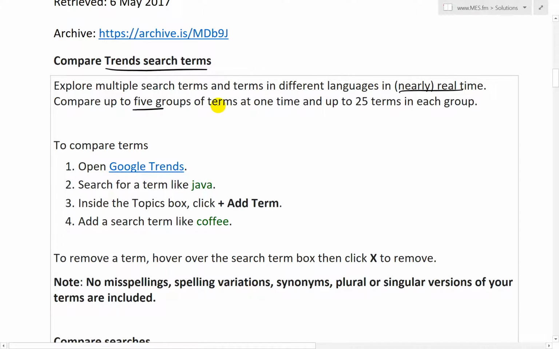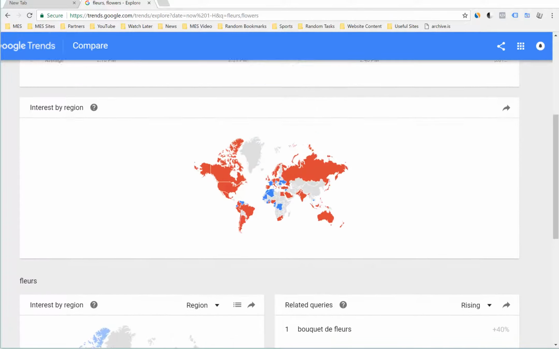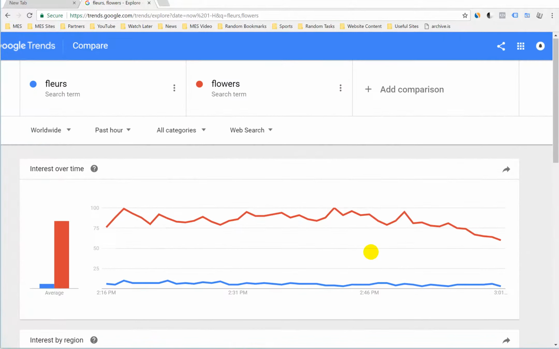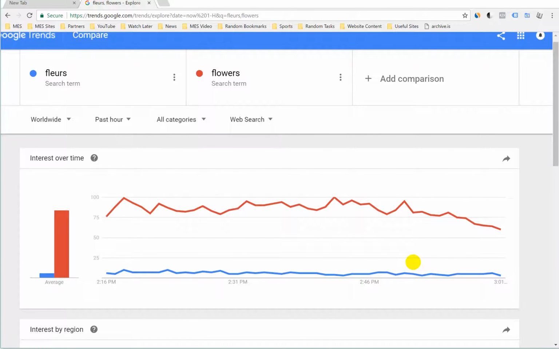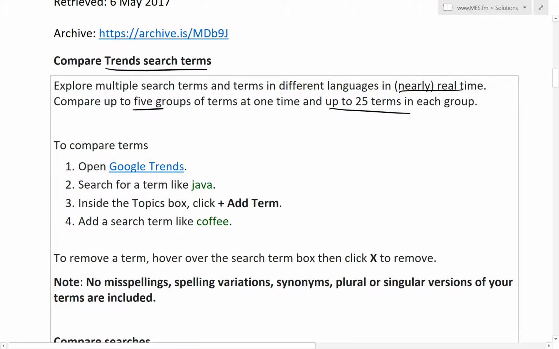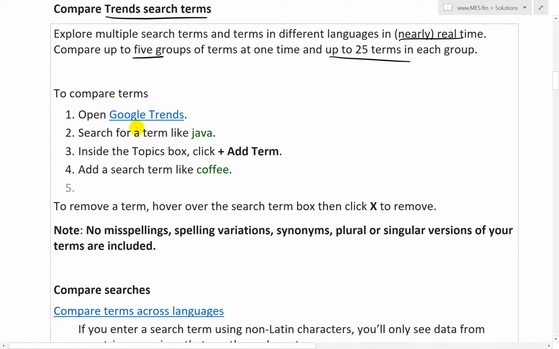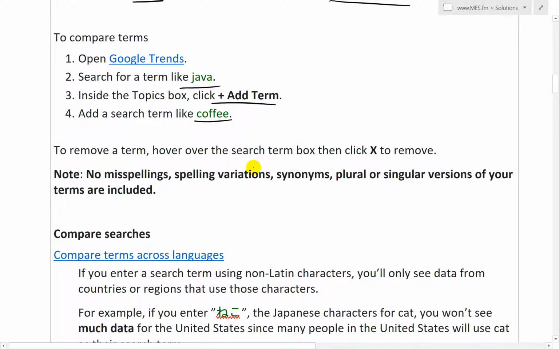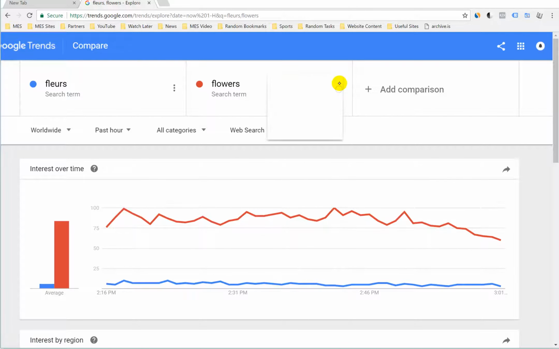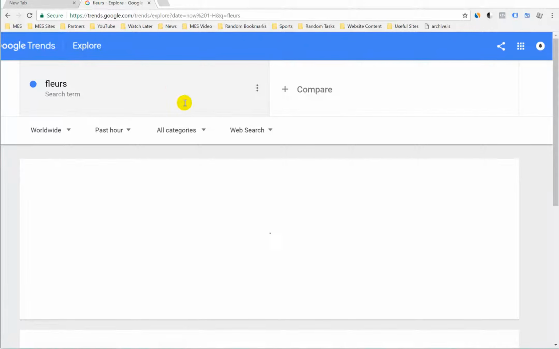And so compare up to 5 groups of terms at one time and up to 25 terms in each group. So there's 25 in each of these groups. They call that a group because as long as fleurs is included in the search phrase, this one, I don't know why it's only showing that. I guess it didn't load. Oh, that was only past hour. And also you could add this. You could keep adding 5 of these total groups of those keywords. And so now to compare terms, you already did that. You just press the plus. For example, this one has Java and coffee. Just plus and add a search term. To remove a term, hover over the search box, then click X to remove. And you can just click here, remove, etc.